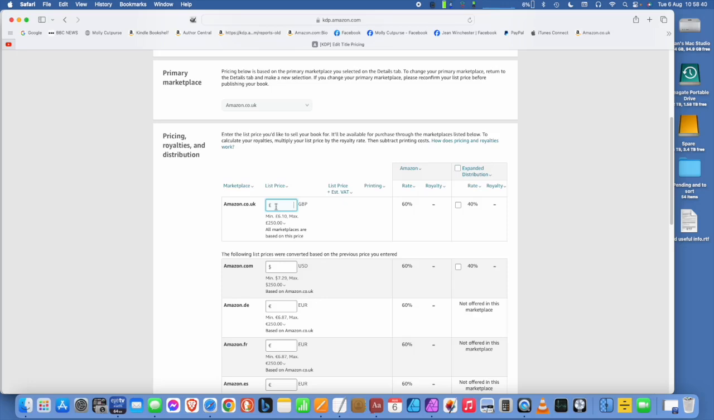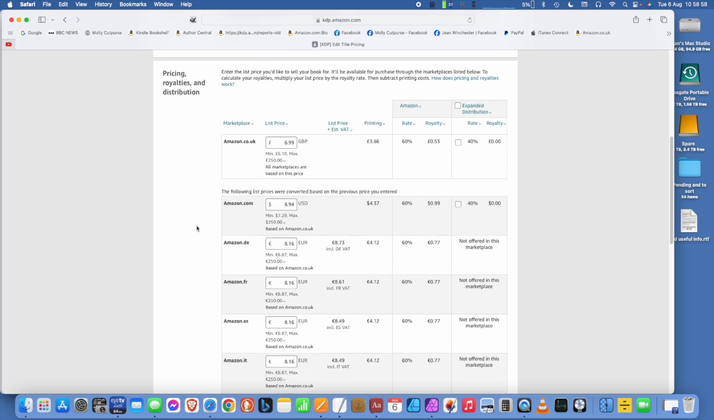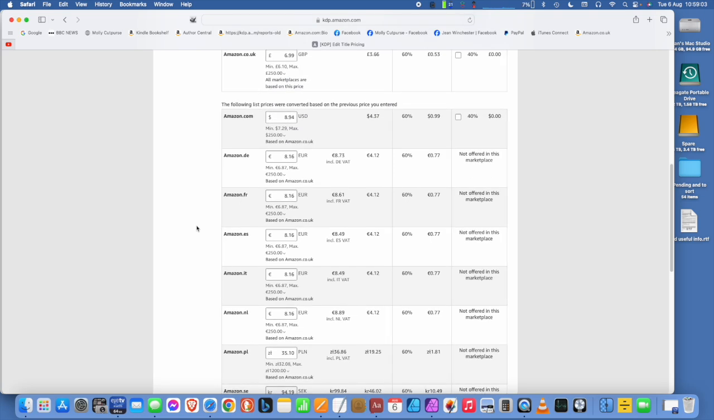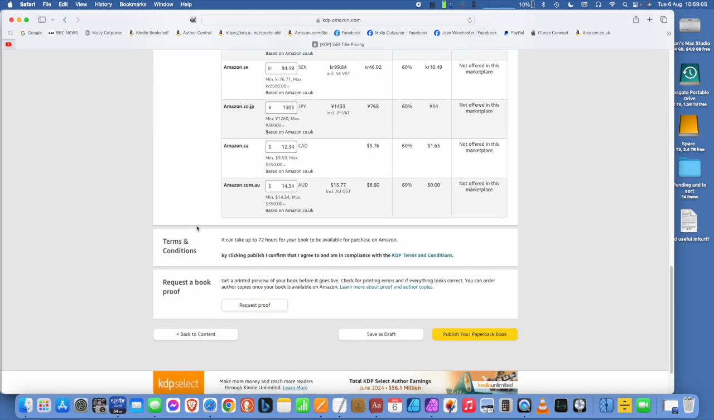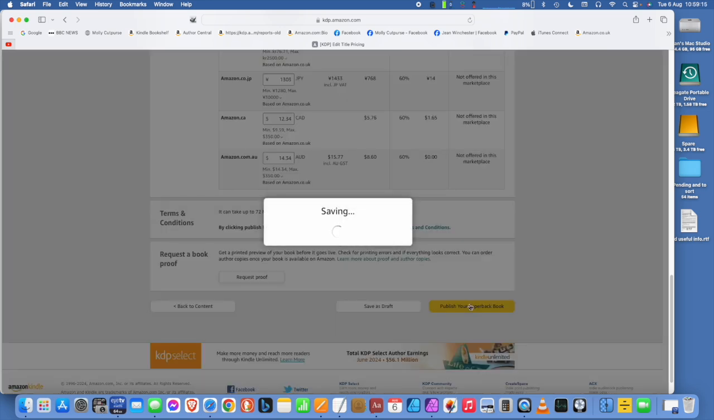So we're doing this at, say, £6.99. There you go. So the royalty is 53p. I don't expect to sell many, if any. So that's what it's like for that. Can't see anybody buying that at all, not at that price. And publish the paperback. There you go.